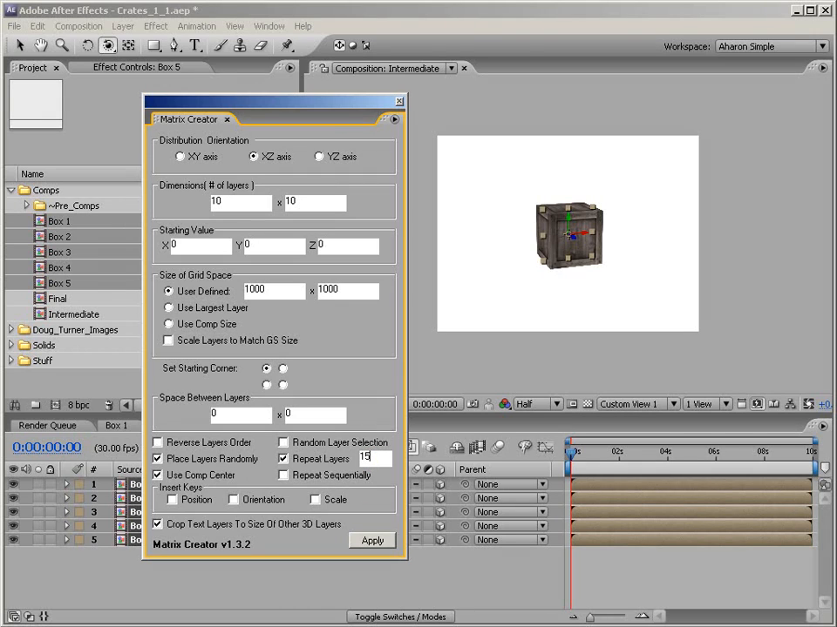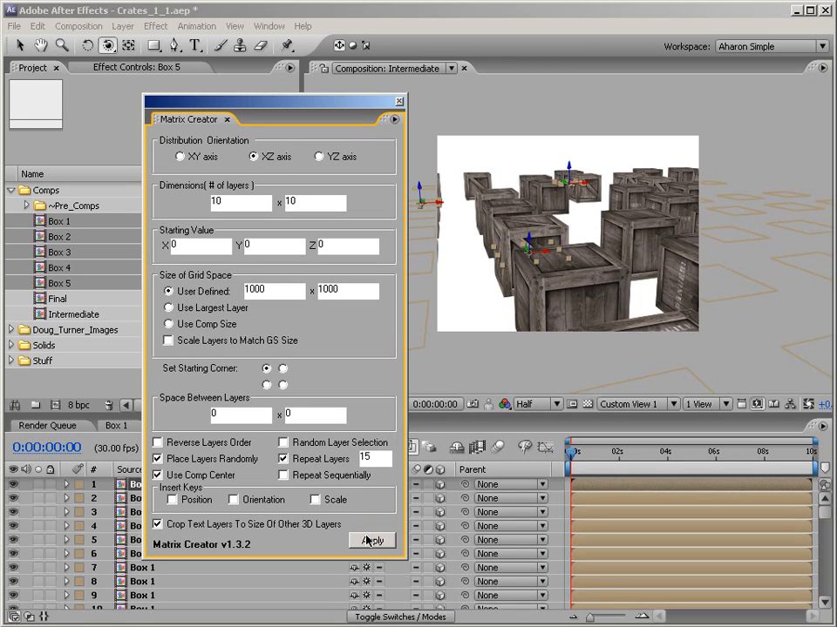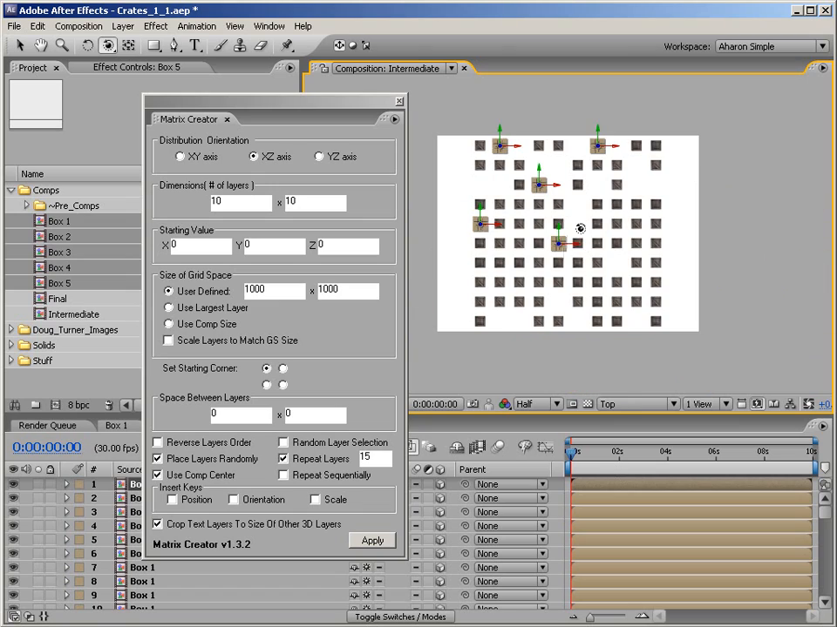Now here's the thing. By choosing 15, I've said that there will be a total of 80 boxes because 5 times 15 is 75, and we already have 5 boxes, so that's 80. But by choosing to create less than 100 cubes and also choosing the Place Layers Randomly option, the Matrix Creator will leave 20 empty spaces on the grid randomly. So if my 3D layers are selected and I choose Apply, now all of our crates are arranged in 3D space. And if I look at it from the top view, I can see that there are a bunch of empty areas in my grid at random positions.